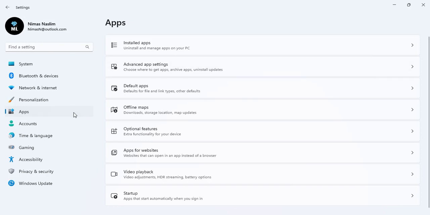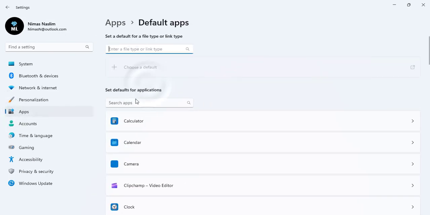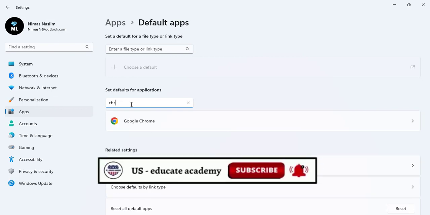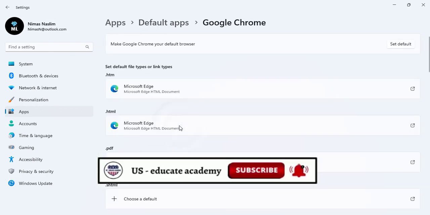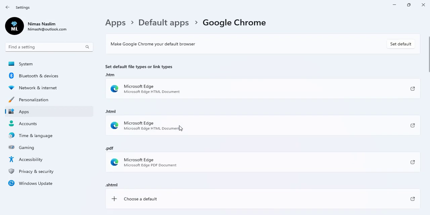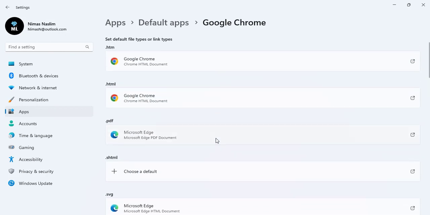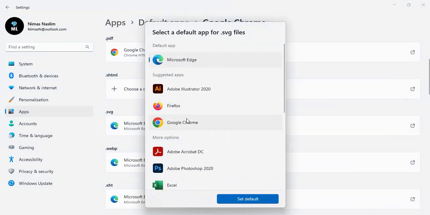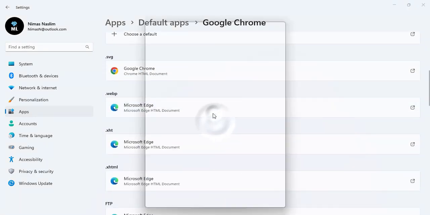You can simply proceed to the apps section and click on default apps, and you can search for Google Chrome and simply click on this one. Now I'm going to make Google Chrome the default browser. It says make Google Chrome the default. You can simply click on set default, then all the changes will be updated. Now I'm going to again make this Google Chrome, for the best performance of the web browser.